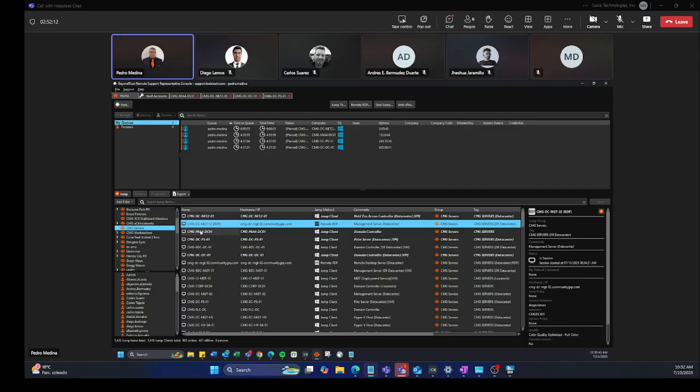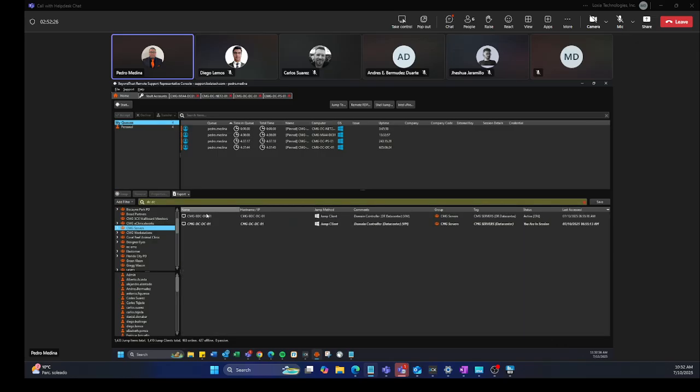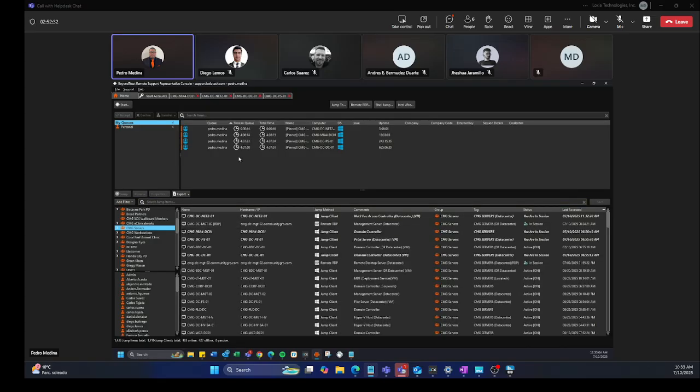Each office also has a local server. So just in case this one is down and you can't get into it, you can use one of the other servers or the one that we're using right now. This one is the management server, which has the same access as this one. What else?